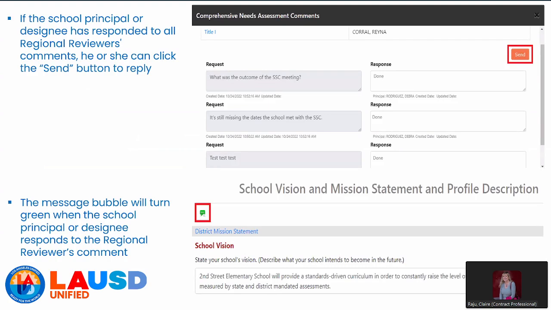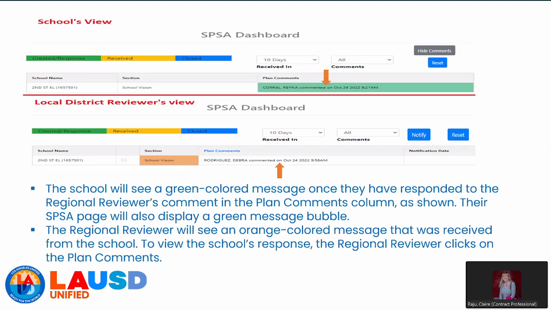If the school principal or designee has responded to all of the regional reviewers' comments, then he or she can click the send button and reply. The message bubble will turn green when the school principal or designee responds to the regional reviewer's comment. Again, I've done a split screen here to show you the school's view on top, and the local district reviewer's view on the bottom. The school will see a green-colored message once they have responded to the regional reviewer's comment in their plan comments column. Their SPSA page will also display a green message bubble. The regional reviewer will see an orange-colored message that was received from the school. To view the school's response, the regional reviewer clicks on the plan comments.